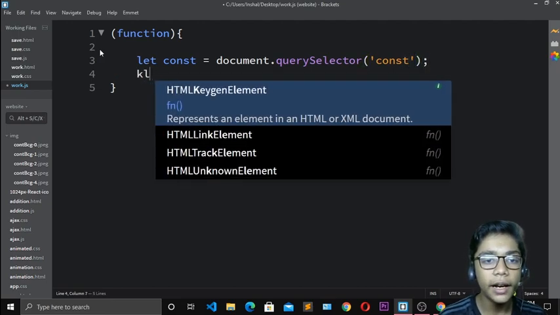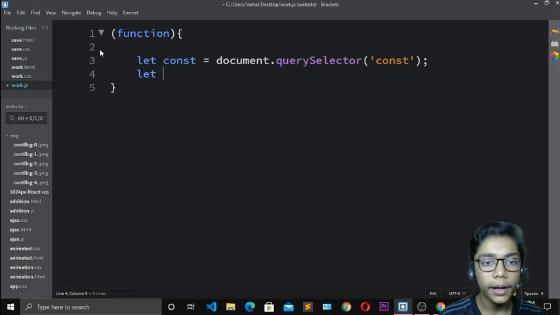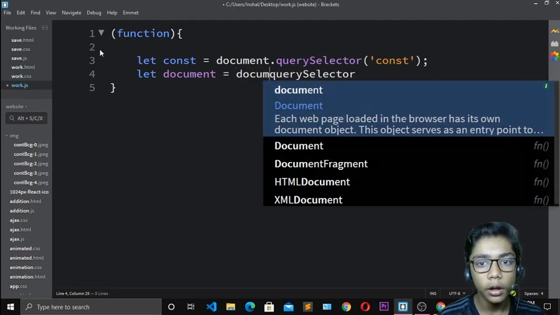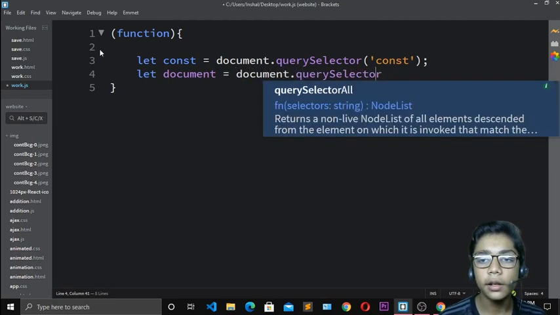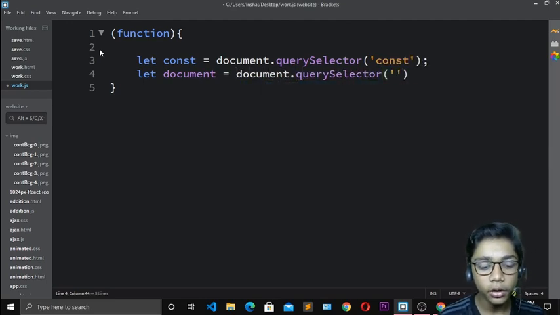Now right over here let. Write let document, because now we will define document over here. Let document equal query selector now. So now over here when you've done that, write document dot query selector. Okay, so I will let document dot query selector. Now come over here again and write document, because now we have defined document over here.